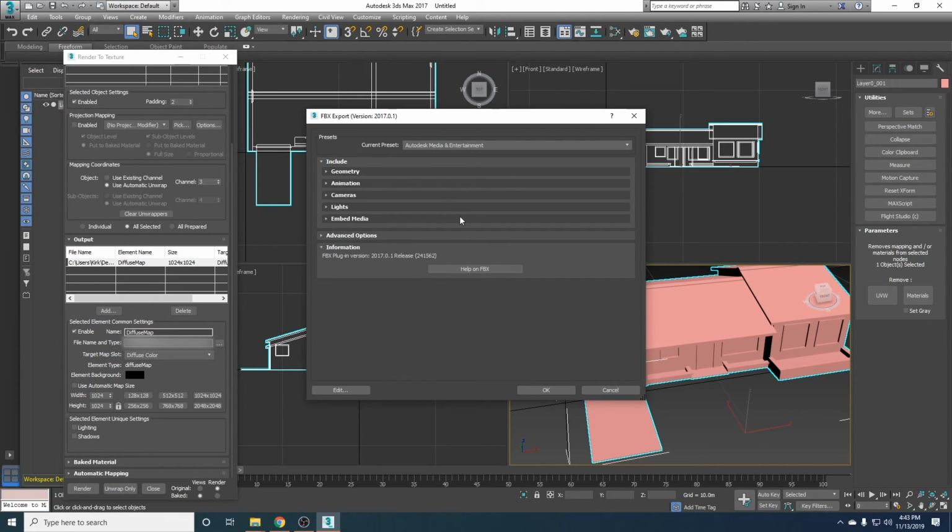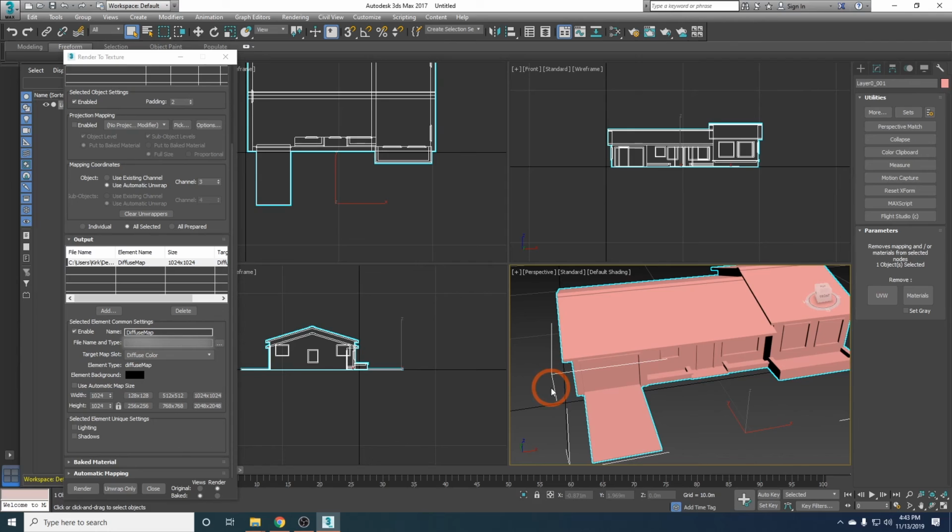Don't worry about changing any of these settings in here. All the default settings will work just fine. Click OK, and we're done with 3ds Max. See, it's a lot of small steps, and it might seem a little complex, but it's just a few button clicks, and you can get through this part, and we can move on to Photoshop.